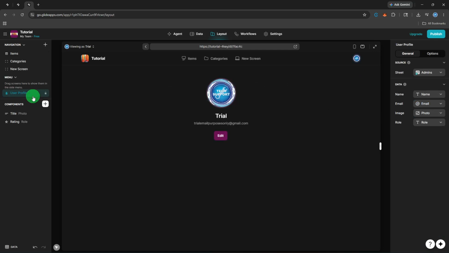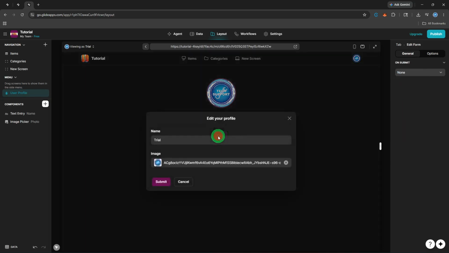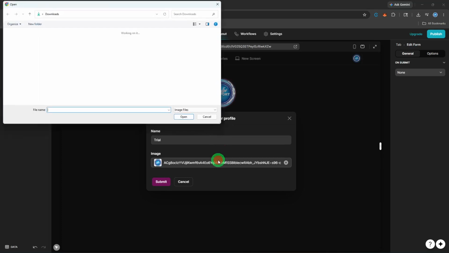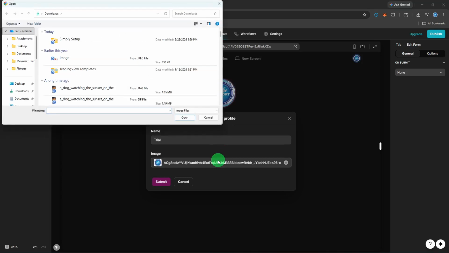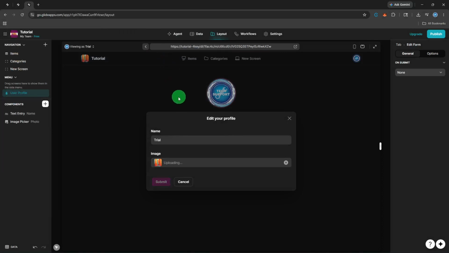Now, click Edit. This opens the profile configuration, so you can modify fields that belong to each user. Find the image field. This is where the profile photo will live, and click Image. You'll see an option to upload the image. Choose the file from your computer or device, or drag and drop it into the uploader if that's available. Give it a moment to process.